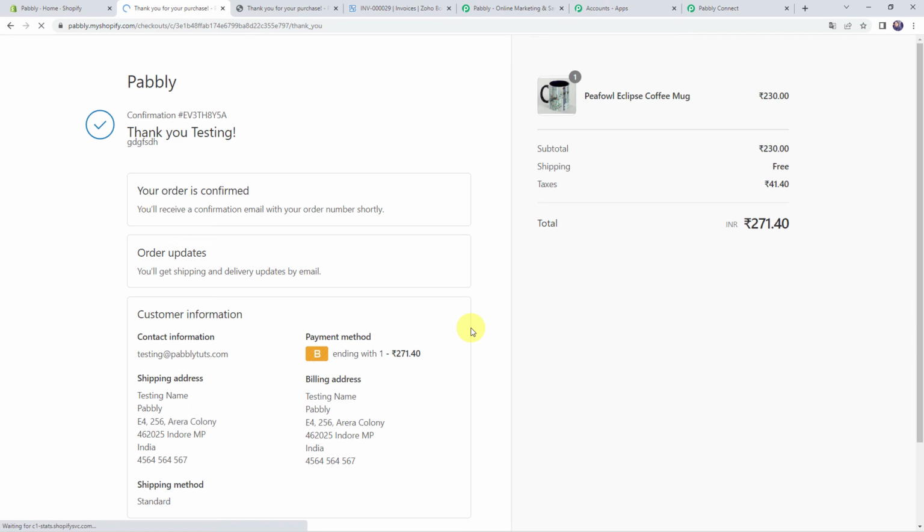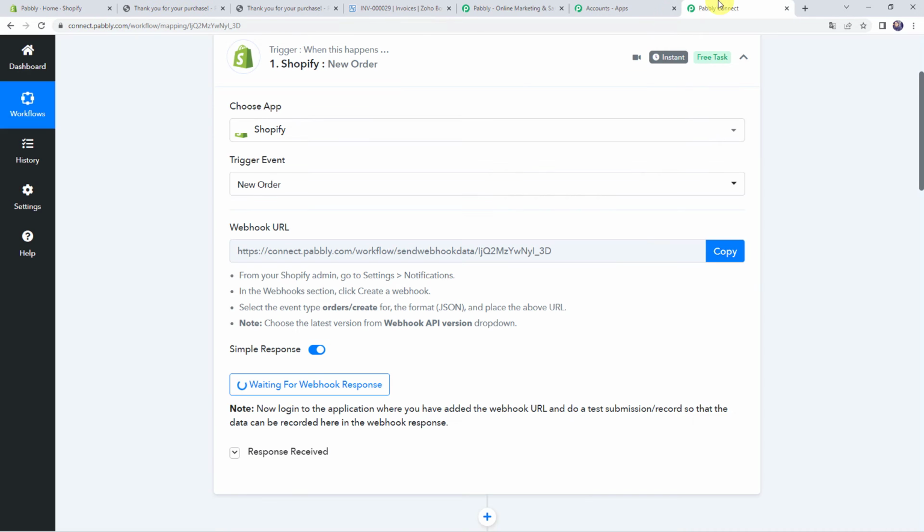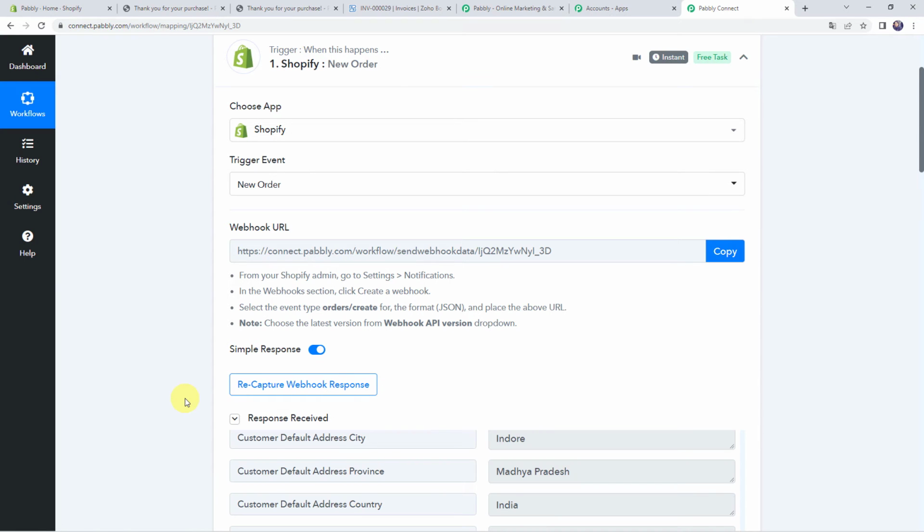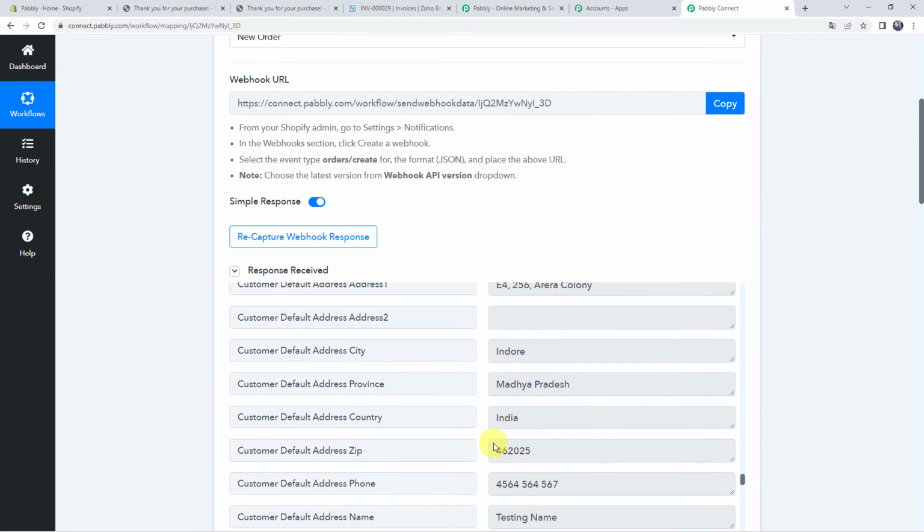The order is getting processed. Okay, and here we can see that the order has been placed. Your order is confirmed. Now let's move back to Pabbly Connect. And within some seconds, we will be seeing that the response will be captured over here. Okay, and here we can see the response is received.